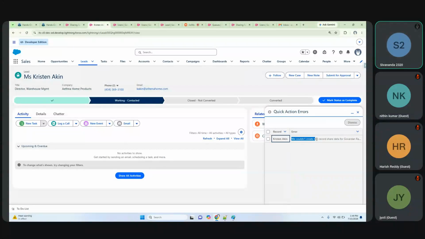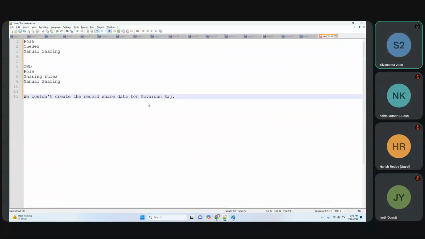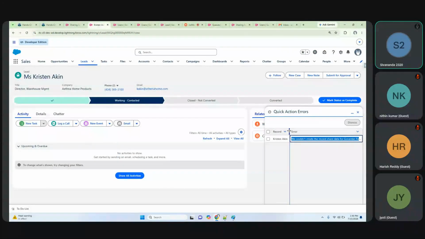We couldn't create the record share data for the rows. I should be able to see the complete message, this error. We couldn't create the record share data for the rows. The reason they should have explained. The field integrity. I'm not able to copy it completely.